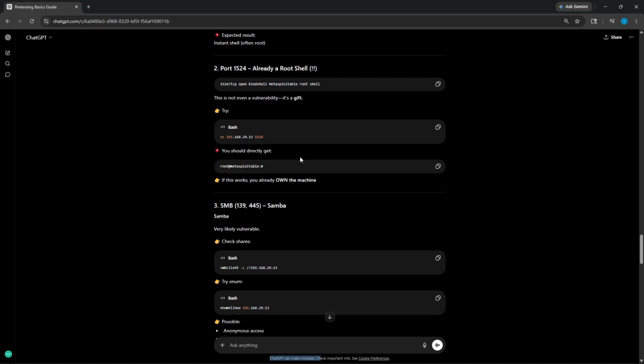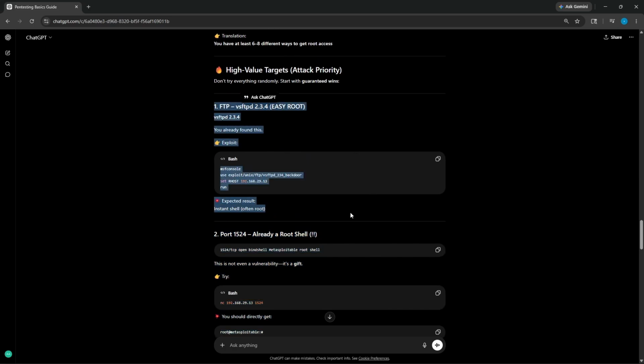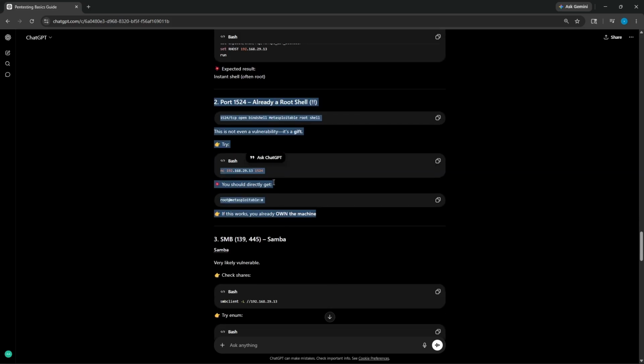So it will definitely assist you to give more information that you didn't know before. You can see the first way that you can get root access is to use Metasploit, and the second way that it was able to find is by using this port 1524, and using the Netcat tool we were able to get root access, right?